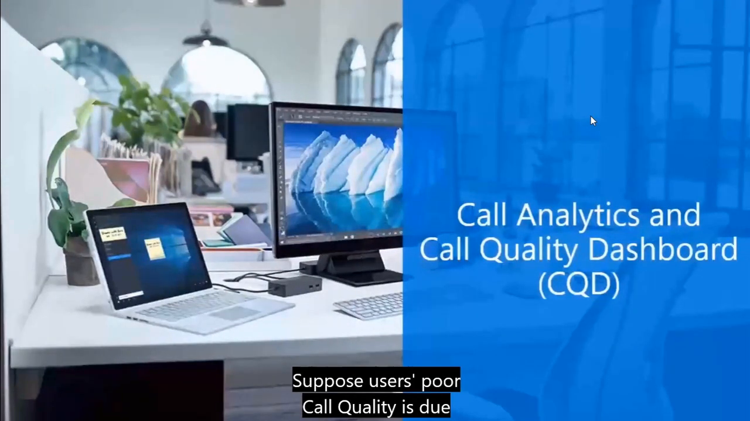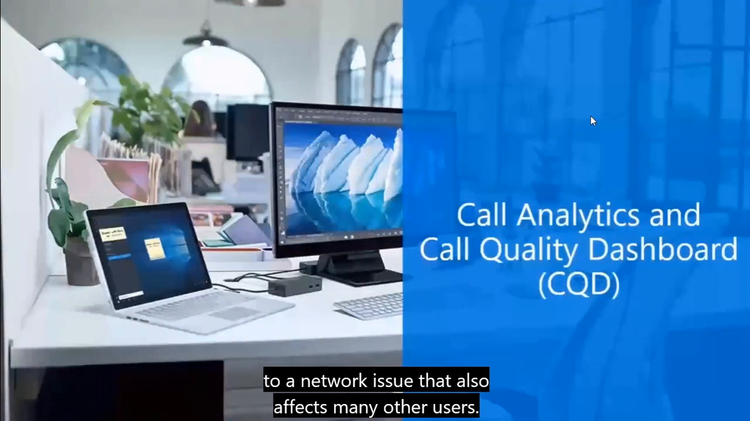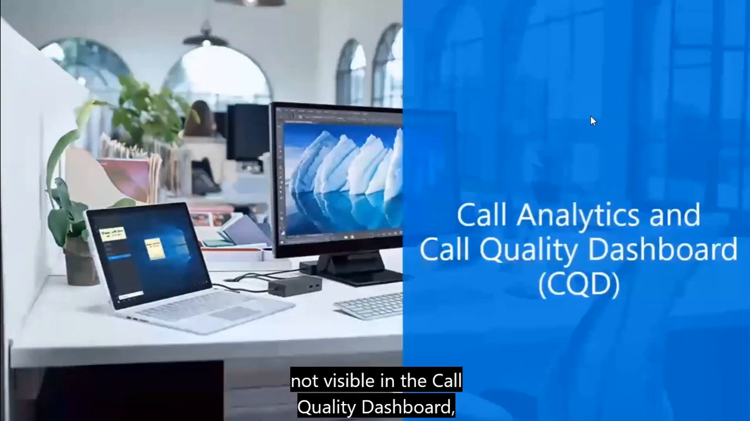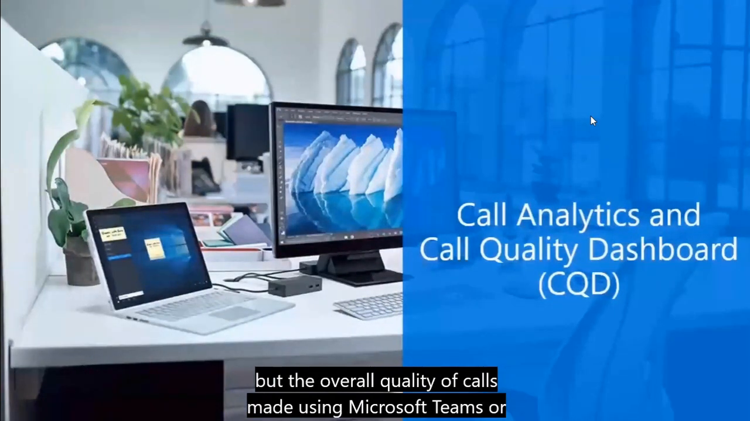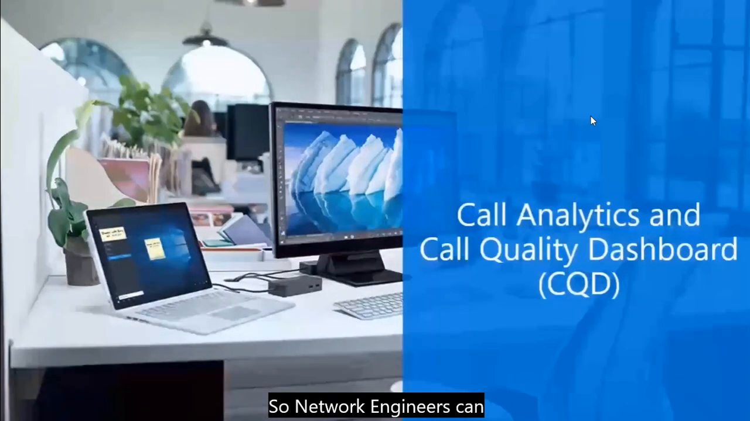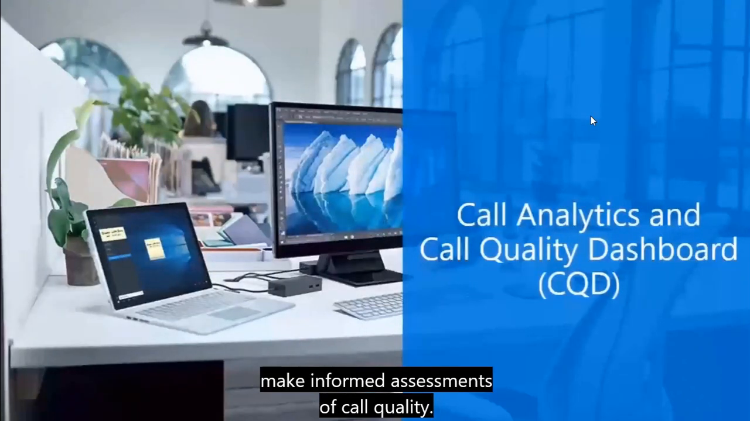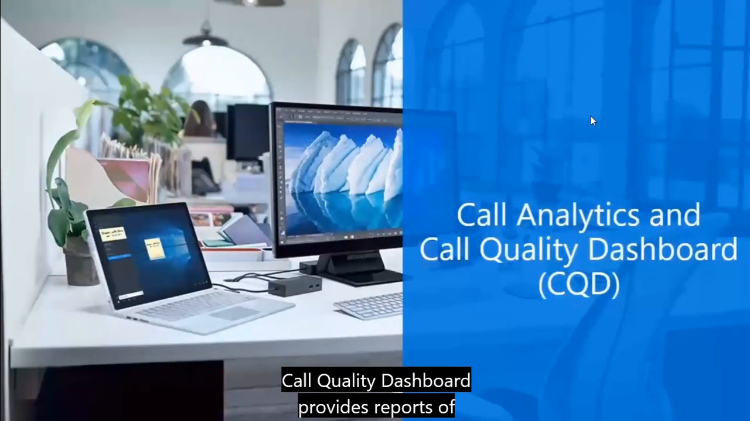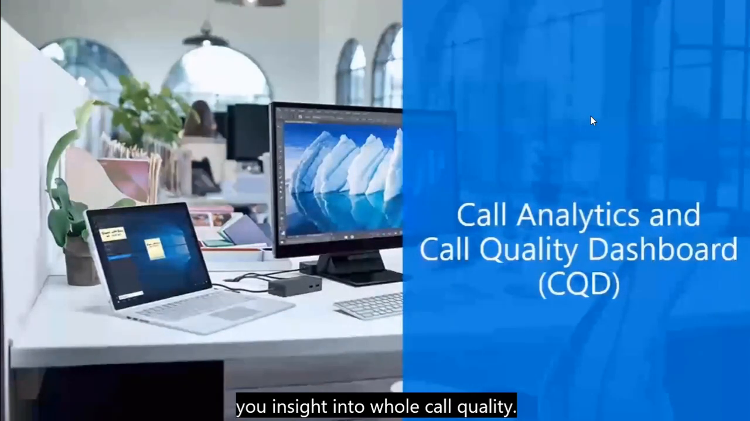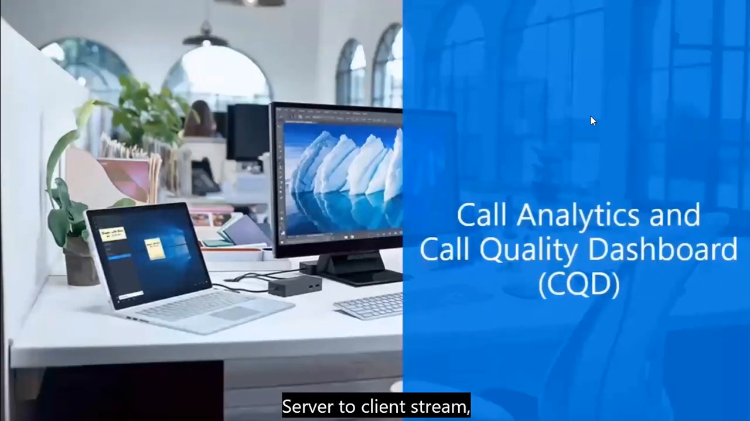Suppose a user's poor call quality is due to a network issue that also affects many other users. The individual call experience is not visible in the call quality dashboard, but the overall quality of calls made using Microsoft Teams or Skype for Business is captured. With CQD, overall patterns may become apparent, so network engineers can make informed assessments of call quality. Call quality dashboard provides reports of call quality metrics that give you insight into overall call quality: server to client stream, client to client stream, voice quality, SLAs, and so on.